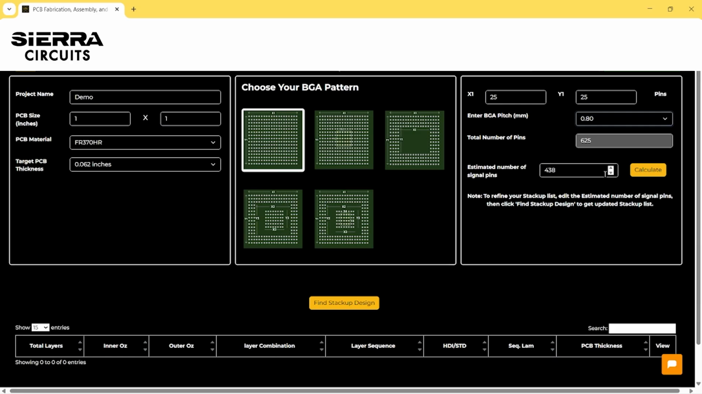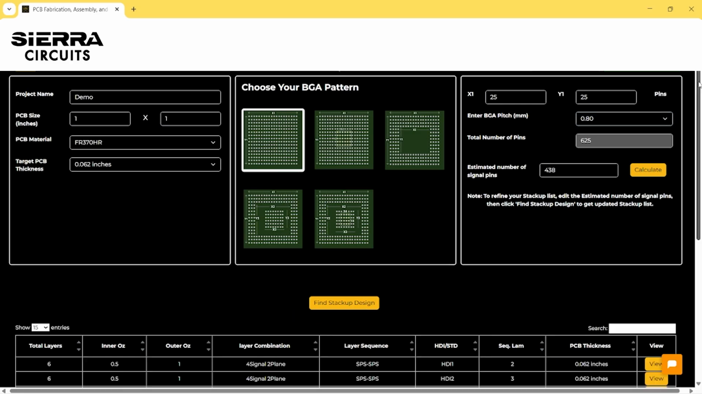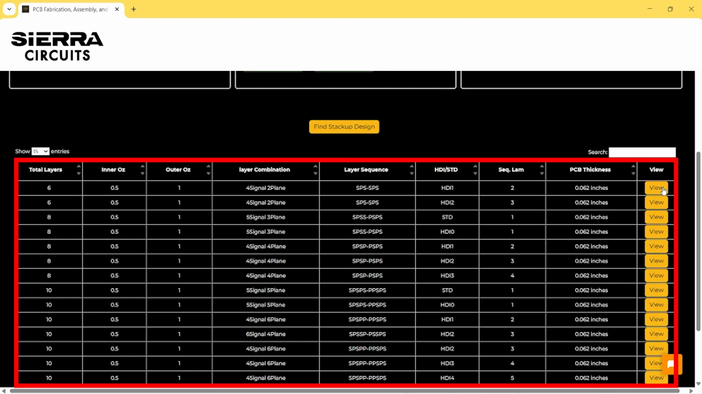Now, click Find Stackup Design. A list of all compatible buildups that support your BGA configuration will be displayed. Next, follow the same procedure as you would for a standard stackup without a BGA.